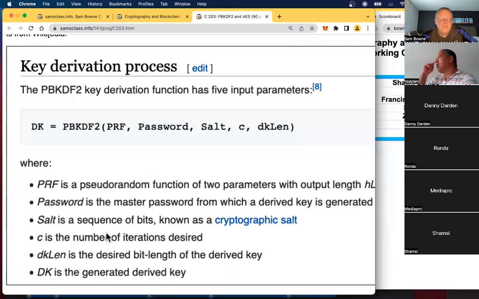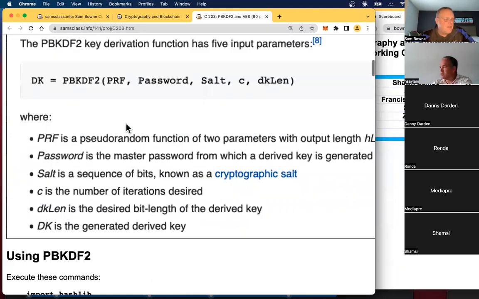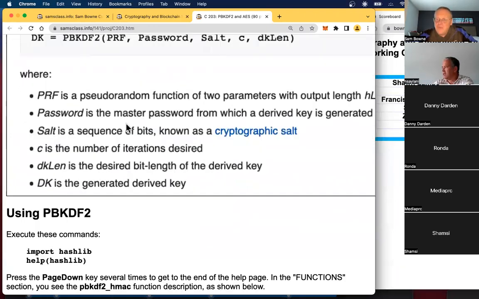This sets the number of rounds required. This is how long the key you want is. Here's the derived key. And here's the pseudo random function, which is the hash function. That's the general parameters here. So it's the same way you hash passwords to store them in a password table, like the SAM database on Windows or the shadow file on modern versions of Linux.